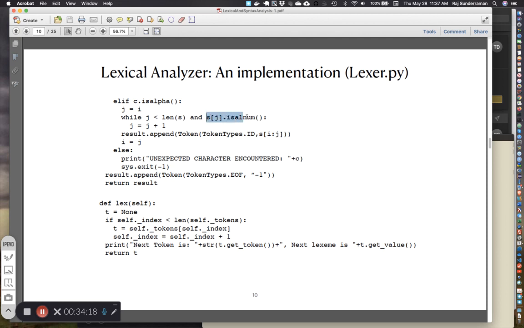The only difference is the continuation condition: as long as s sub j isalnum, instead of isalpha. Luckily there is another method which checks for alphanumeric, a digit or a letter. That's terrific, Python is very good. I'm not sure whether such a thing is available in Java, maybe it is, but it's so compact. You can see the code. This will continue as long as it's a digit or a letter, so 62 cases it covers. Then the code looks the same.